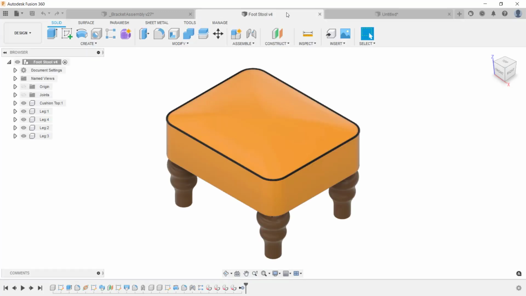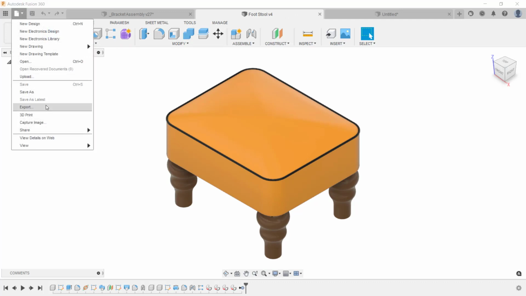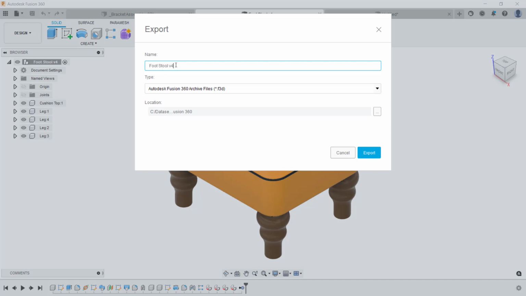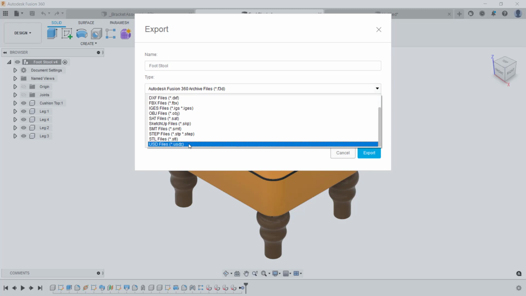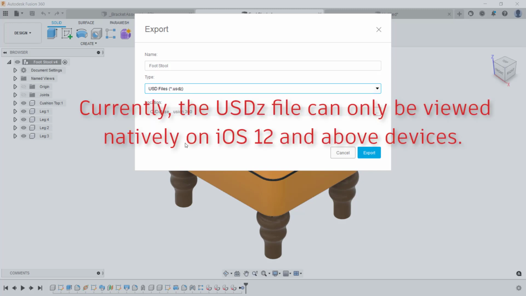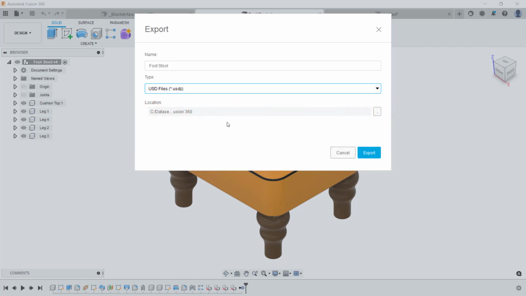When the design is complete, you can export an augmented reality file by going under the File menu and then click Export. And then in the dialog box, adjust the file name if needed. And then you're going to change the file type to USDZ. Note that currently the USDZ file can only be viewed natively on iOS 12 and above devices. Then verify where the file will be saved and then click Export.